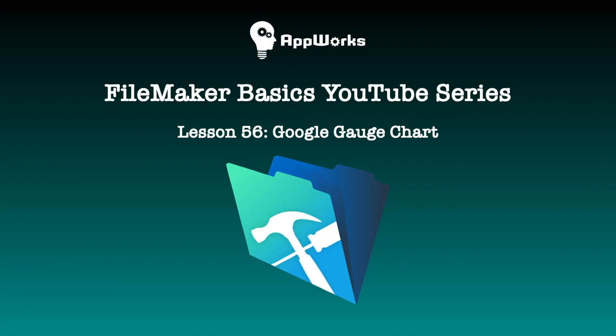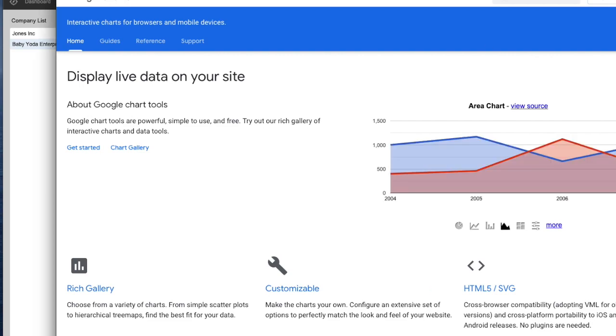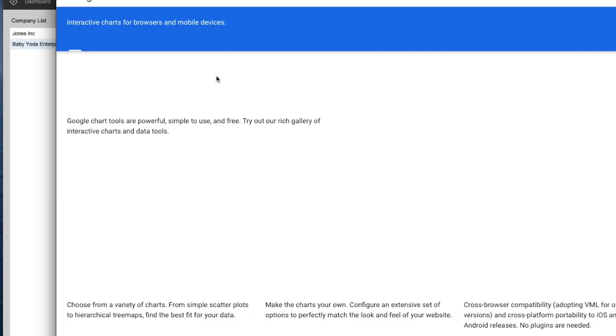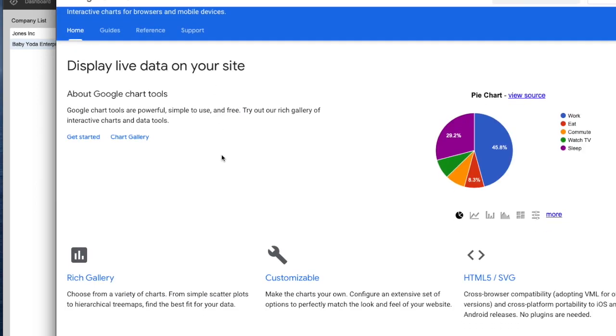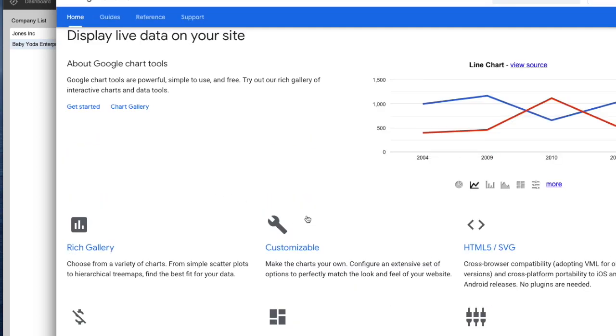Hi, this is Matt at AppWorks, and in this video, I'm going to do an integration of the Google Chart API into FileMaker, and it's only going to take a few minutes. If you do a search for Google Chart API, you'll get to this page, Google Chart Developer, and you can see a bunch of different examples of what they have. You can see kind of a gallery of the charts they have, the customizability.